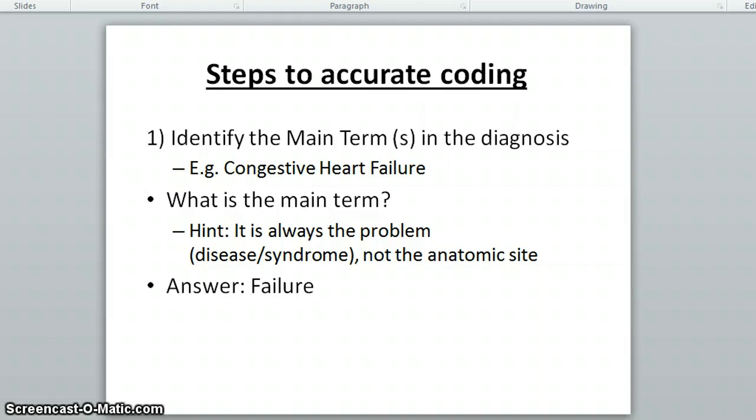In other words, it's the disease, it's the syndrome, etc. You do not want to look for the anatomic site. In this case, it's the heart. And congestive is just a component, basically an adjective describing the condition or disease. So in this case, when you're identifying the main term for the diagnosis, you're going to go to failure. Failure will be the term we look up in the next step. Okay?